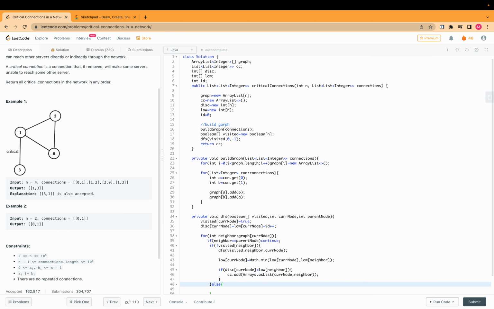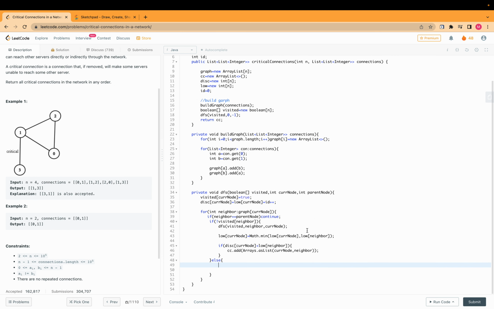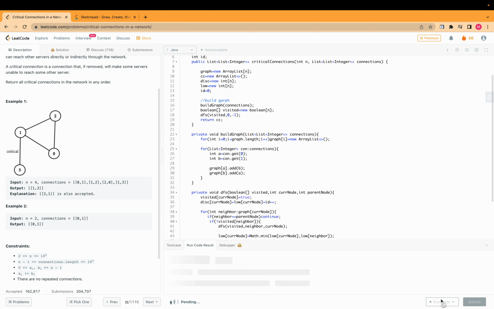So far so good. And in the else condition, if the neighbor is already visited, then we will just set the low of the current node to Math.min of the low of the current node and, this time, the discovery time of the neighbor. And we are done. Let's run it.